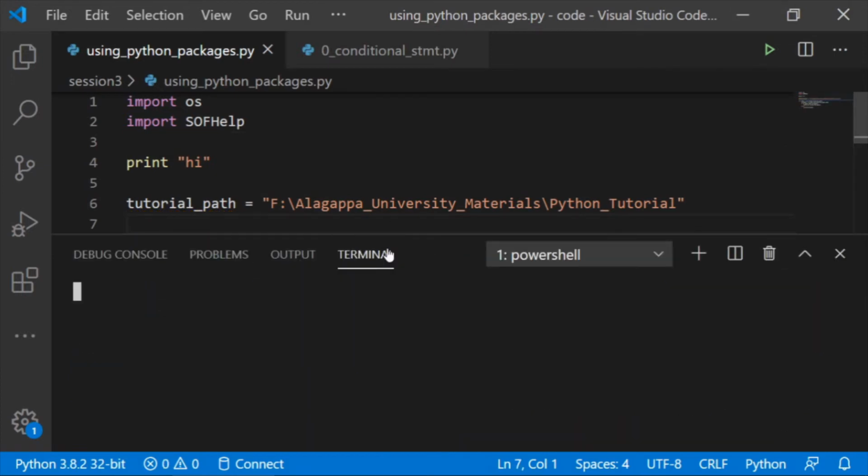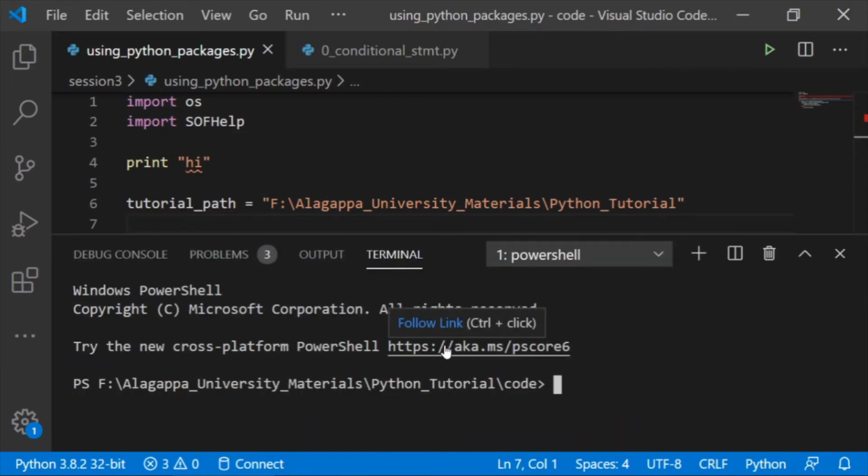Now let's try to install that module. If you have only one version of Python in your machine, you don't need to worry about anything. You can straight away say pip install request. But if you have multiple versions installed in your machine, it may get installed in the default Python version which has been configured in path.